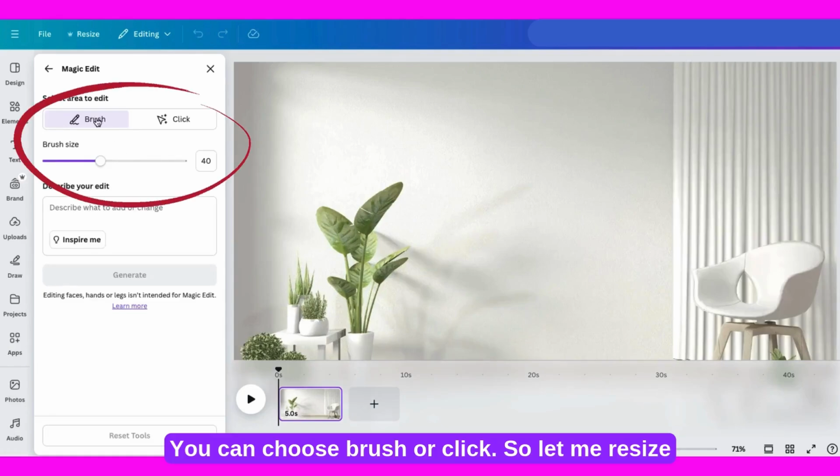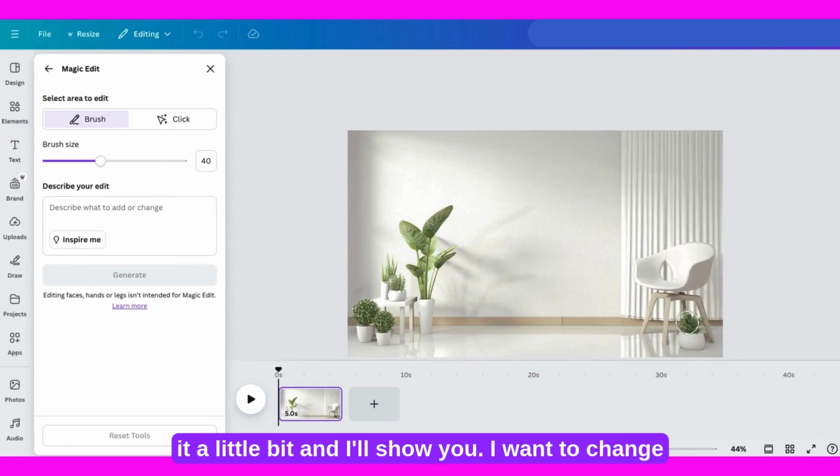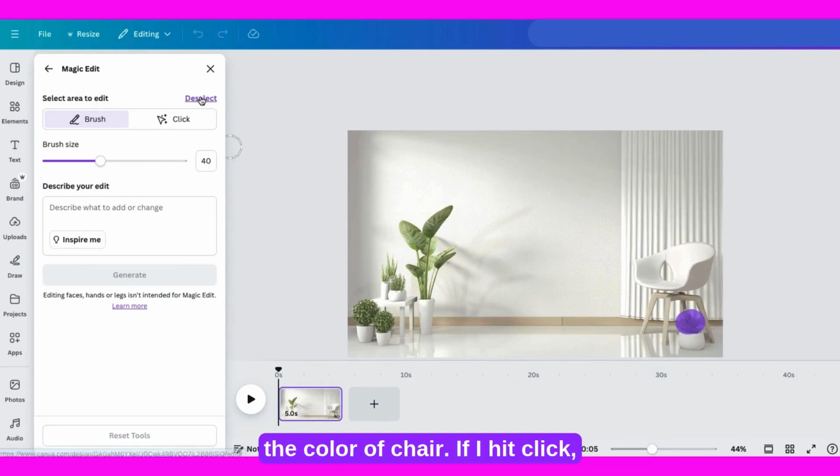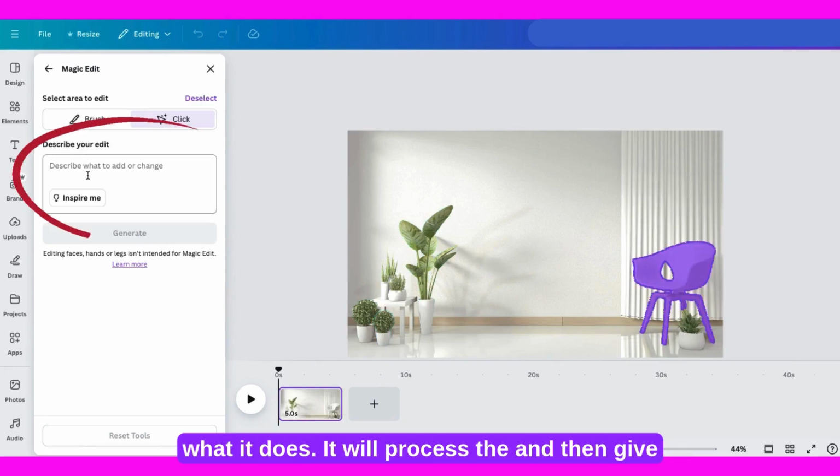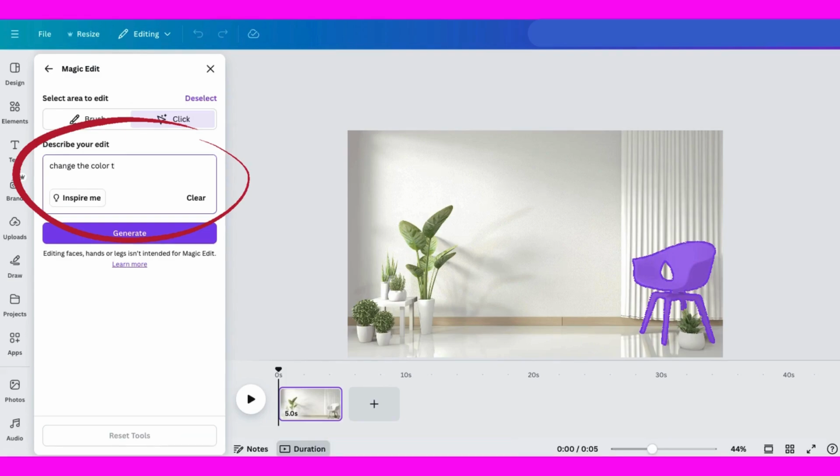You can choose brush or click, so let me resize it a little bit, and I'll show you. I want to change the color of a chair. If I hit click, I'll choose one specific object, the chair, and I'll prompt it to change the color. Let's watch what it does. It will process this and then give me 4 options.